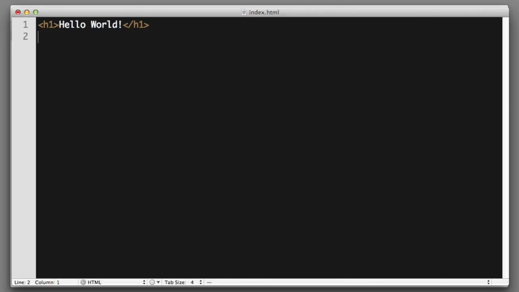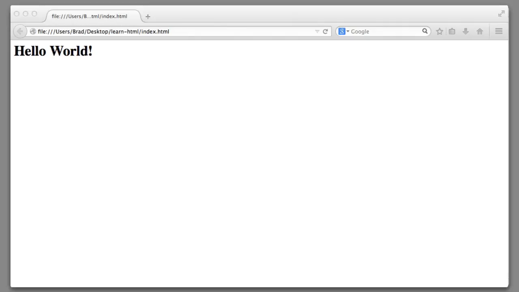So for example, what if we wanted to tell the web browser to output a slightly less important heading? H2. And we can include any text that we'd like. So we can say Hello World again. So if I save and then click refresh in Firefox, we can see the new text.